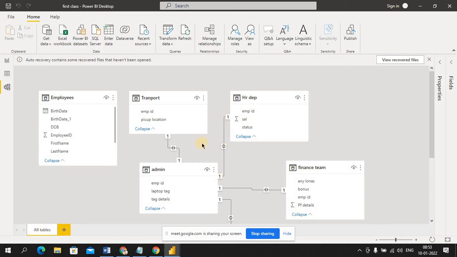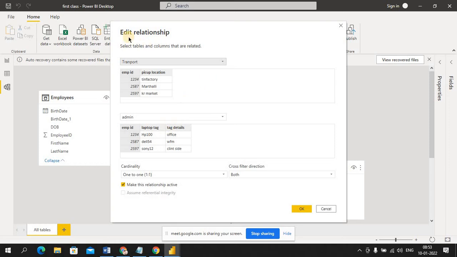If you want to know more about this, if you double click on this line, you can see Edit relationship. By default Power BI selects, meaning builds, the relationship between tables. The relationship can be an equi join, left outer join, full outer join, or right join. So here this is the transport table, this is the admin table. See, make this relationship active. I don't want this relationship active, just uncheck it and say okay.